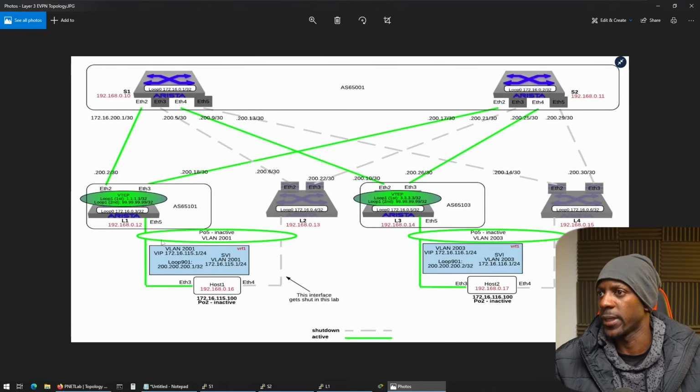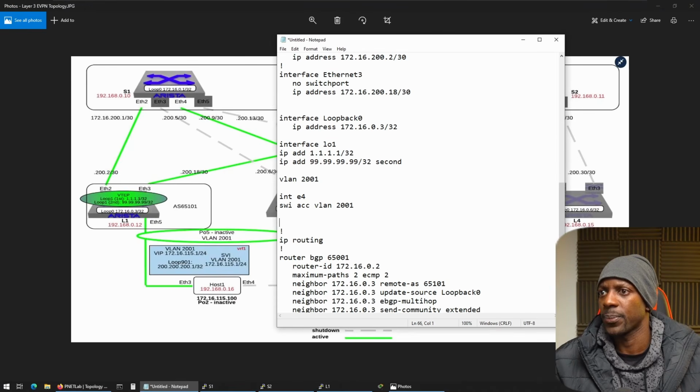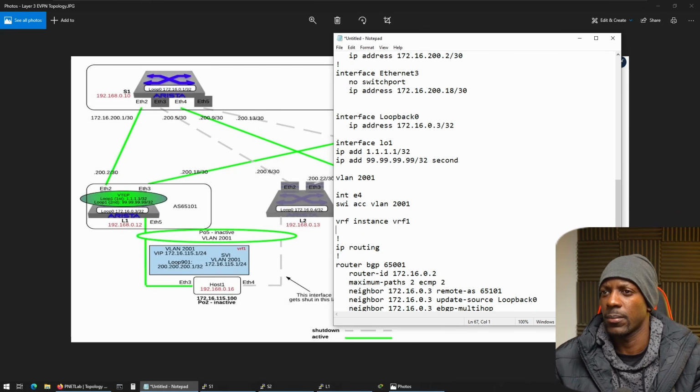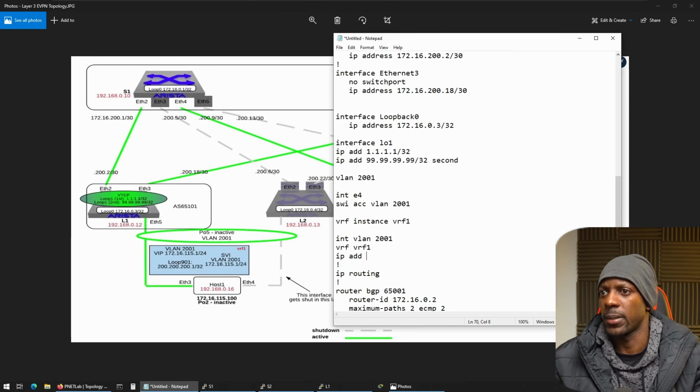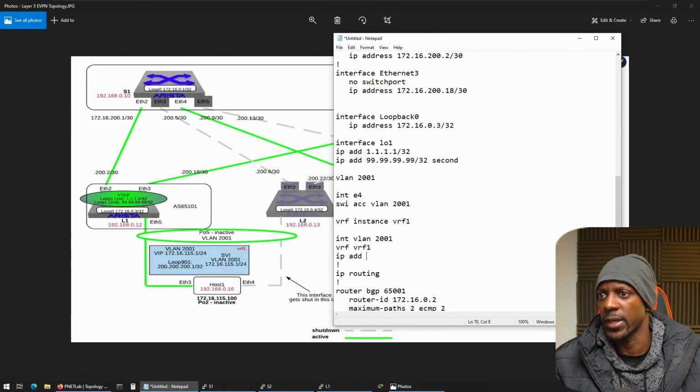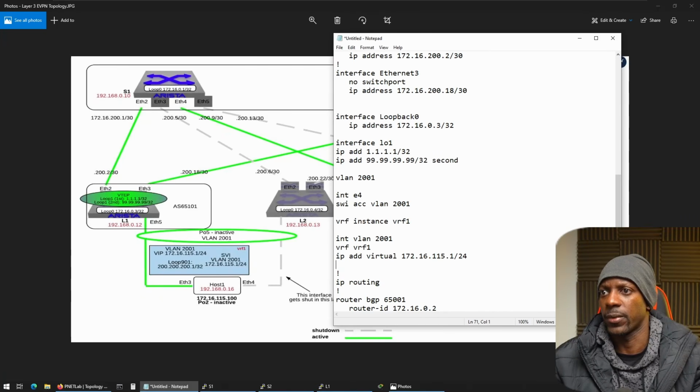Okay. What else do we have here? So we have an SVI on this VLAN, and it is inside VRF. Okay, so let's create a VRF instance, VRF1, and now let's go to this interface VLAN, VRF1. IP address is going to be, and you can see that it is VIP, so it has to be a virtual IP address, 172.16.115.1/24.